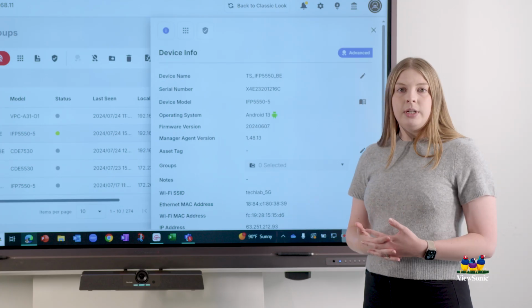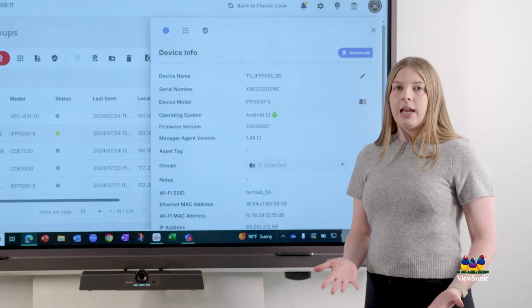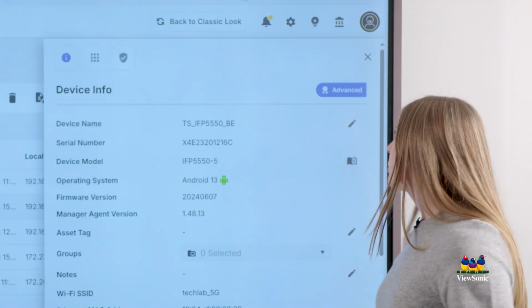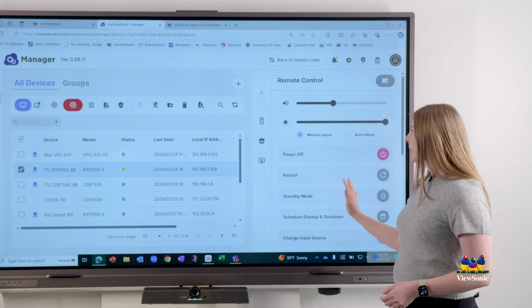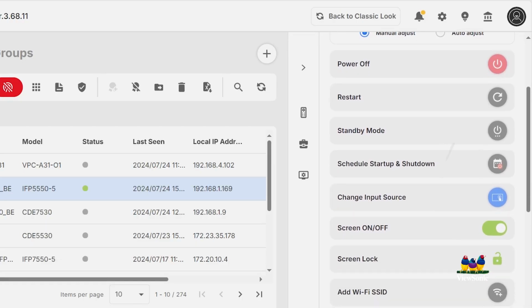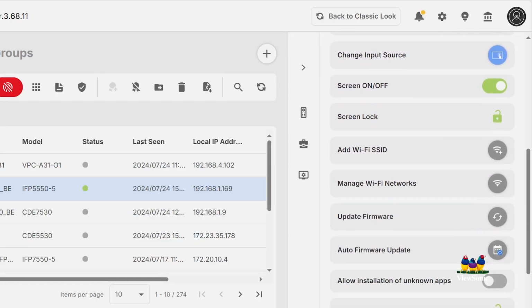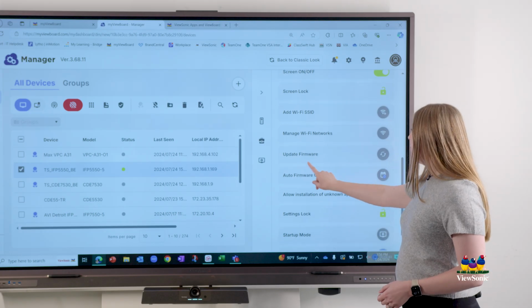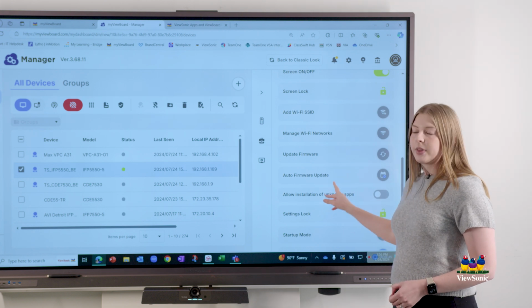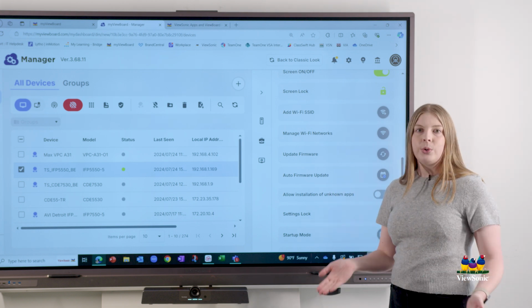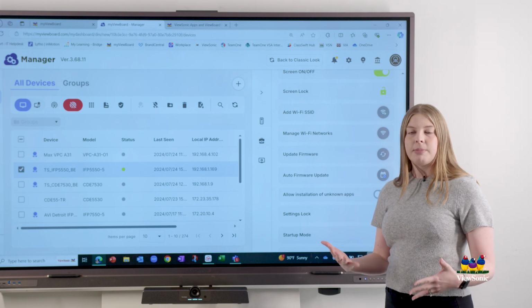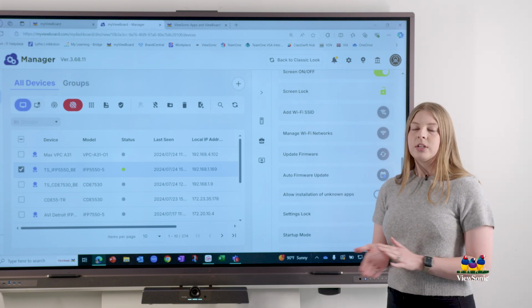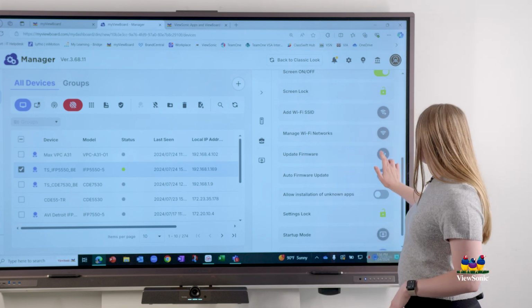Now, if you do need an update, you are easily able to do so within Manager. So I'll quickly demonstrate how to do that. Now within remote control for Manager, I can scroll down and access all of these great tools. One of those is going to be updating firmware. So as we prepare for the new school year, one of the things that we want to ensure is that our panels are operating as best and efficiently as possible. So that's where the firmware is going to come in.